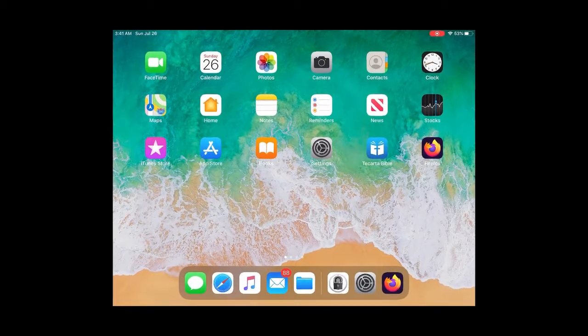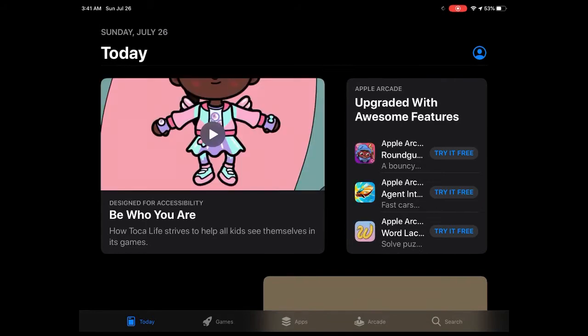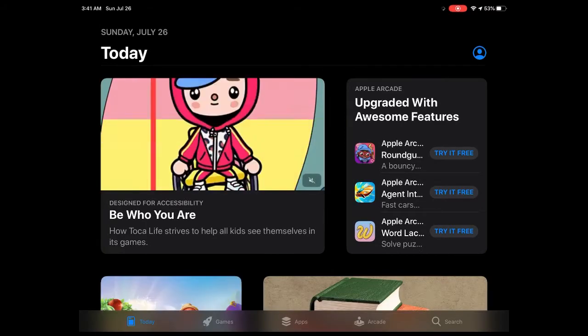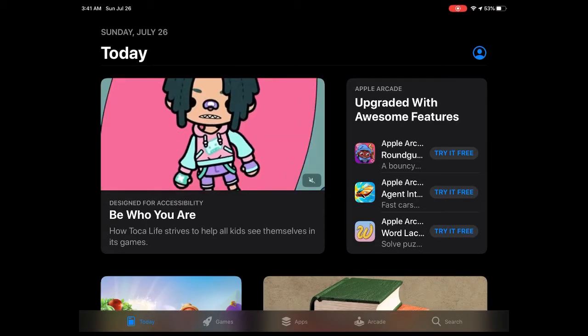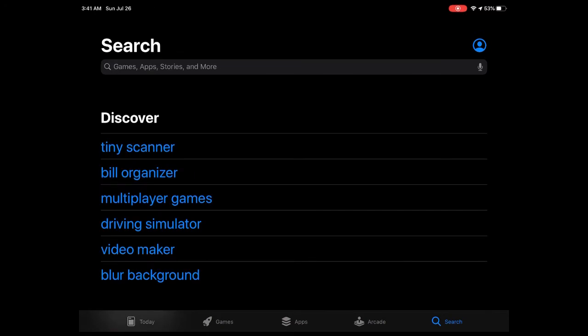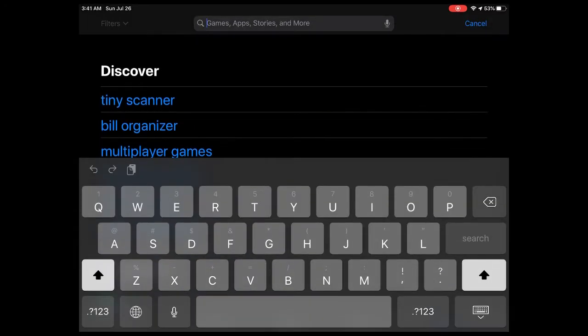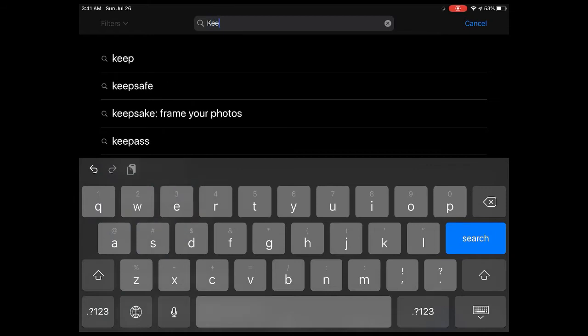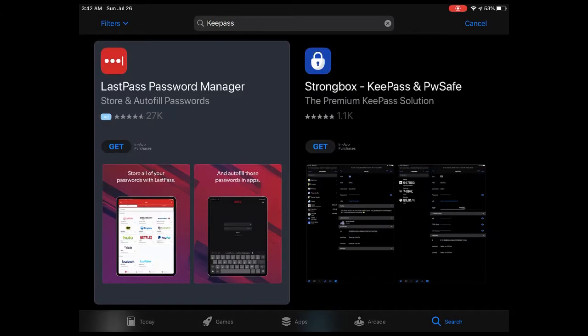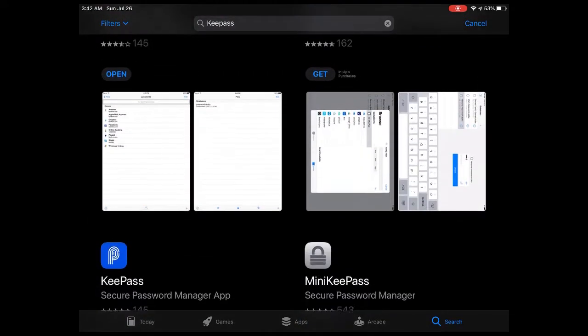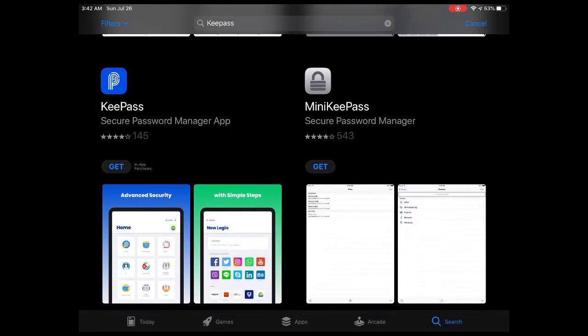Okay, so I'm going to show you how to install and run KeePass, which is a password saving software, on an iPad. Go to your store and you want to search for KeePass. I like KeePass because it runs pretty much the same on all sorts of devices. Now, it's open source, so a lot of people will get the source code and create their own version. It's really all the same program.